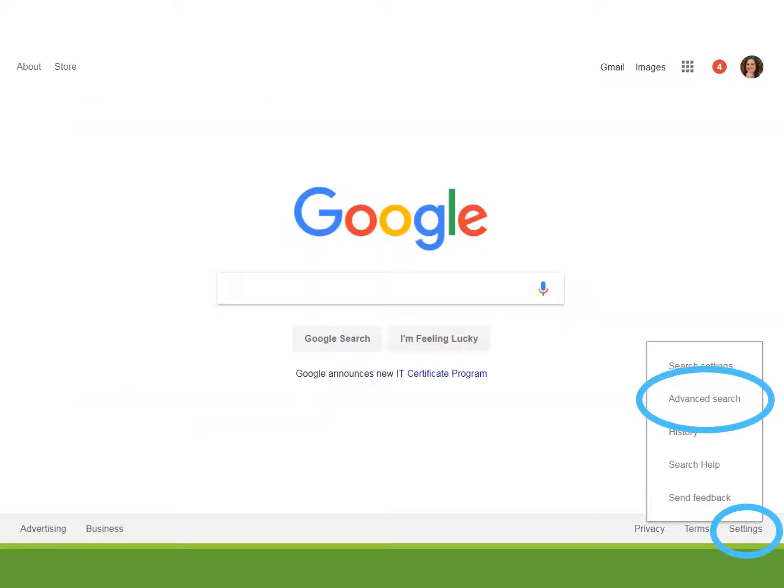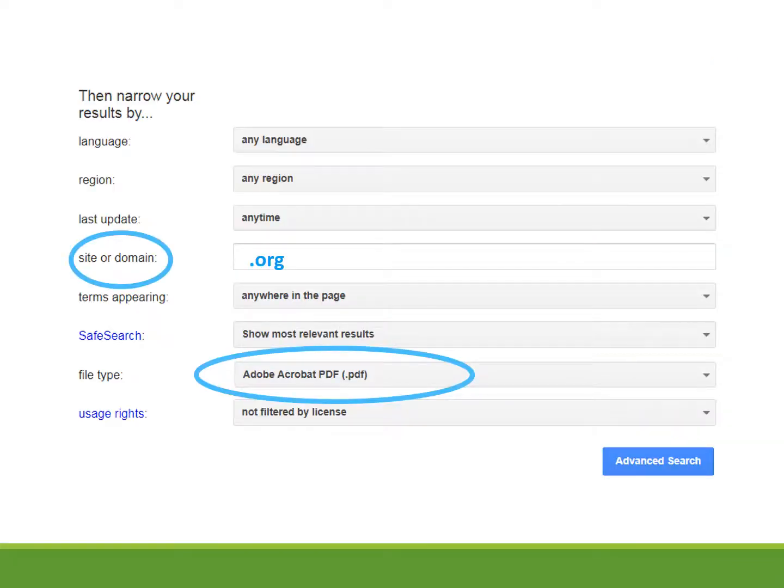To find the advanced search, click on Settings from Google's homepage. On the advanced search page, narrow your results by site or domain to limit to .org or .gov websites, which will exclude a lot of commercial sites from your search. You can also limit file type to PDF documents, which often will locate those research reports and government reports for you.